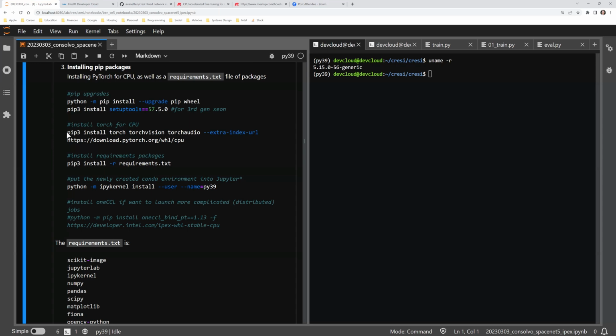And the next one is installing PyTorch for CPU. That's off of the PyTorch website. And then the next one is actually installing all the requirements.